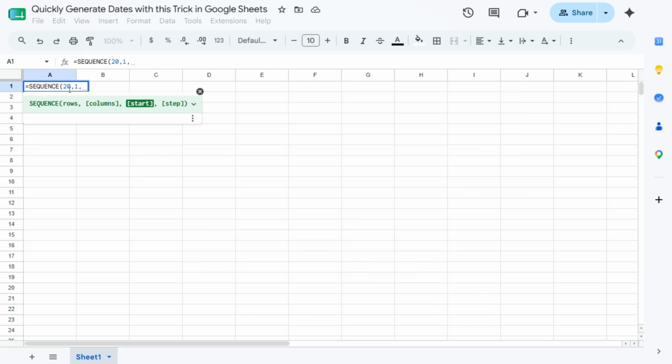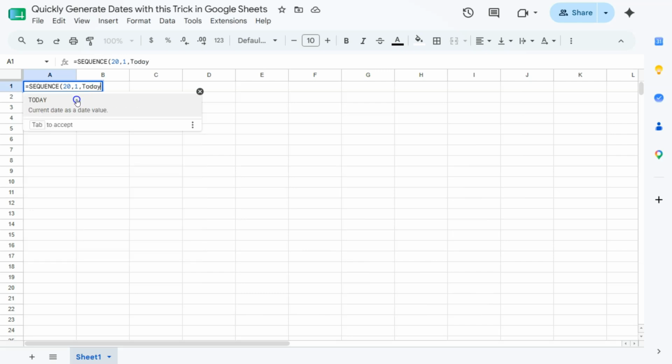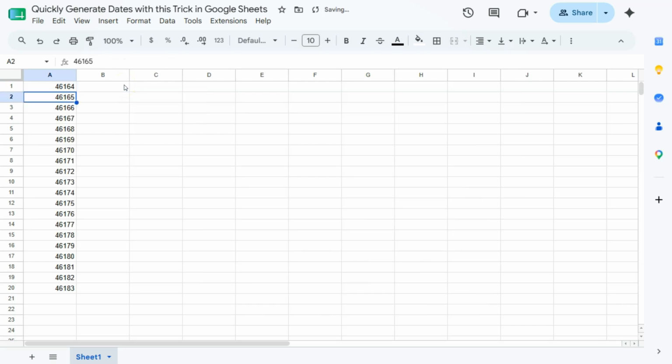And the starting point would be the date today. So today is May 22. And what I'm going to do is just do the today function. There you have it, comma. And the step would be 1. So I wanted to jump into the next day. And if I press enter right here, there we have it.